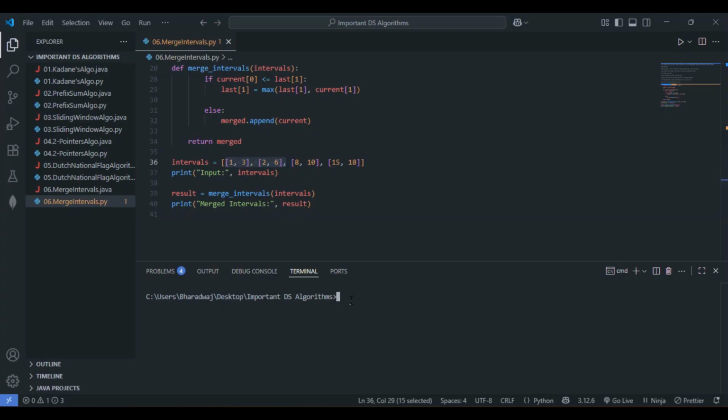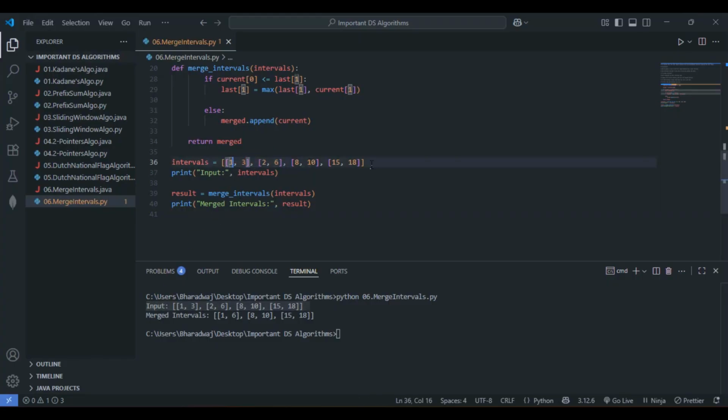So let's check the same here. So I'll just go with Python here. Let me copy the file name, let me paste it over here, .py. Right, so see here, first we are just printing the input. So input, we have given 1 3 2 6 8 10 and 15 18. The same thing will be printed.